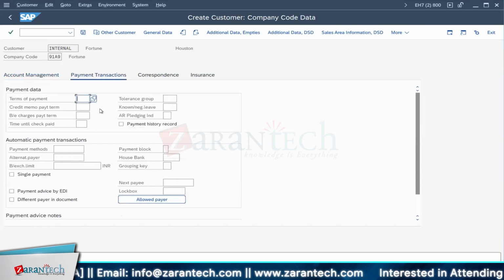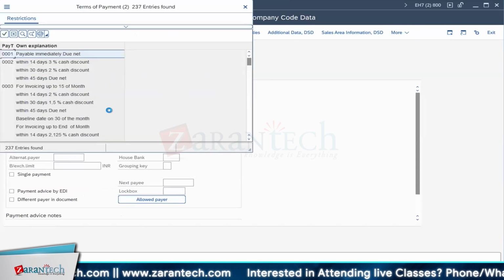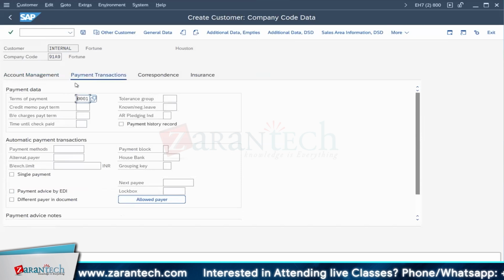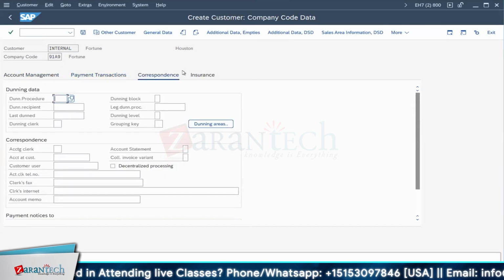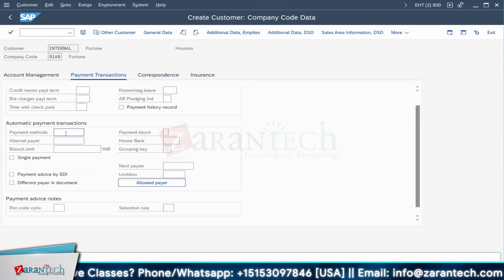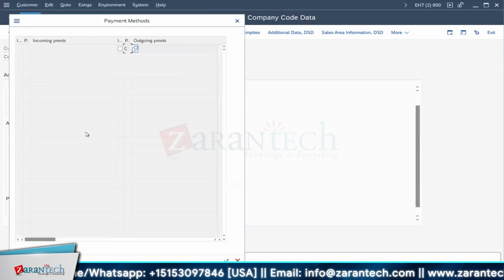The payment terms, we'll assign immediate payment terms to this customer. Just take the drop down menu. Yes. Payment method. Go to next. Down, the next section, automatic payment transaction section. Go to payment transaction. Oh, this one. Yes, payment method. We have created C, I think. So double click C.